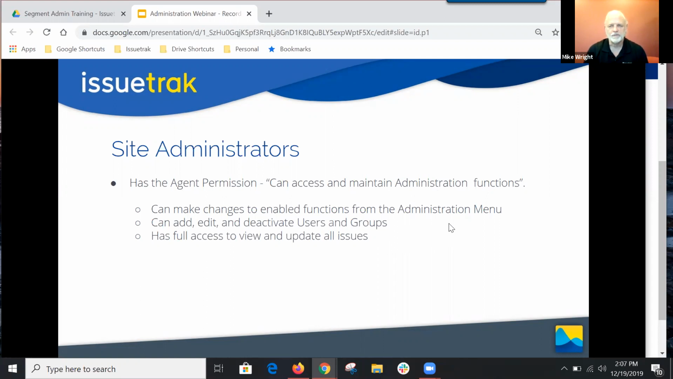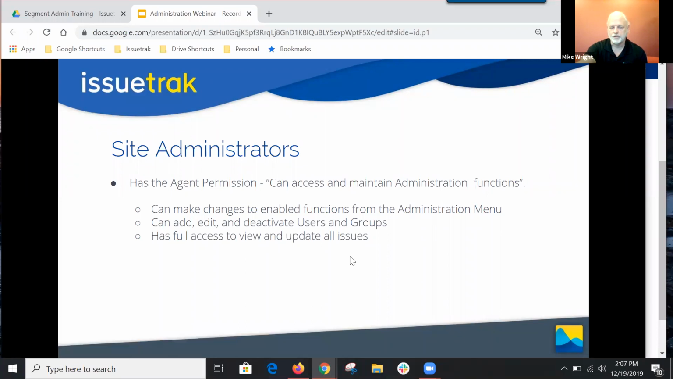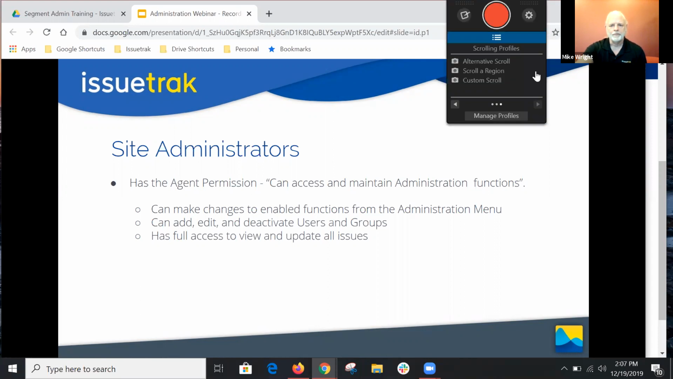Adding service level agreements. They can put in business rules. They can add users. They can create groups. So they can add and edit, deactivate users and groups. They can have access and to view all issues in Issutrak, just like a system administrator can. Site administrators, excuse me, and system administrators have access to everything. Okay?